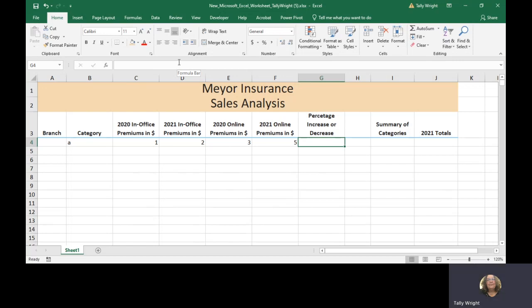All right. Another thing I'm going to do, let's see. We're going to do C4 through F4. And we're going to go ahead and do the comma cell style with no decimal places. And that way I don't have to go back and format it when I pull it down. Now we're ready to put in formulas.